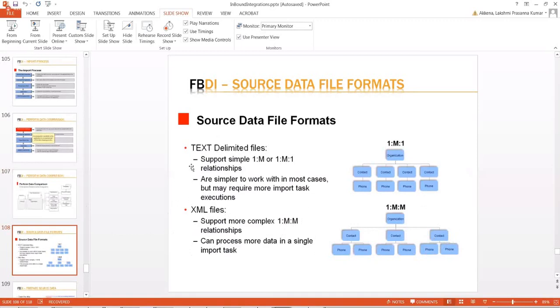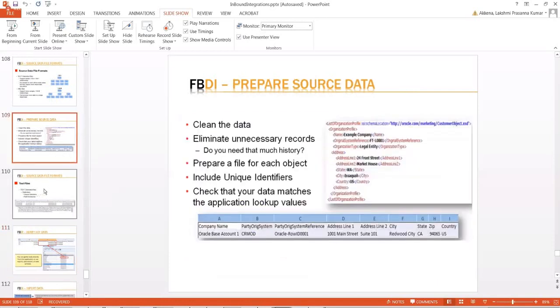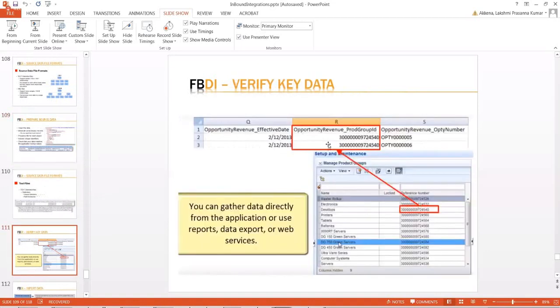And once you prepare the data in a text file or XML file, one more thing you have to make sure of while preparing the source data. For example, let us say it is a source file, and here we're referring to opportunity revenue product group ID. What is a product group ID? That product group ID may be something we have to bring from the Fusion applications, which is not available in the source system. These kinds of columns will be there.